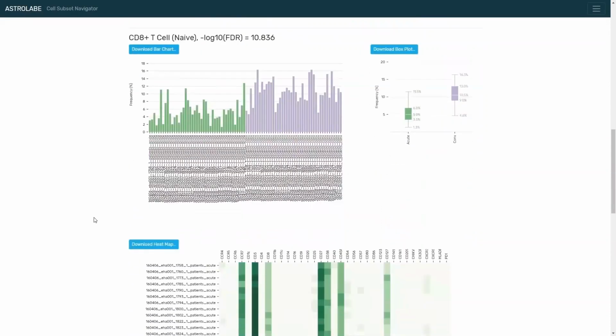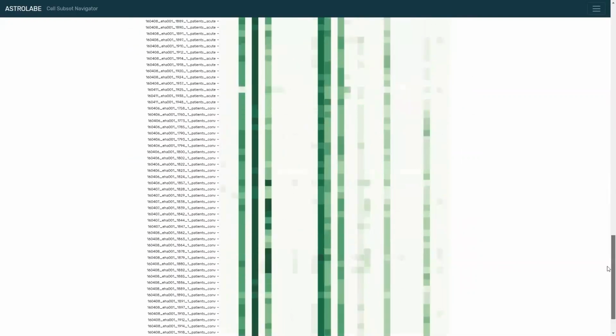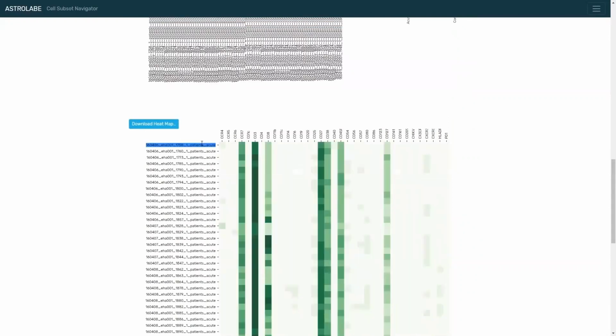If we go further down, Astrolabe is giving us a heat map that allows us to characterize the signature of these naive CD8 T cells across the entire experiment. And this heat map is pretty big, because each one of these rows is one of the samples in the experiment. Each one of the columns is one of the markers. So this is a CyTOF panel. It has 30-something markers in it. And we can see that the naive CD8 T cells are positive for CD3 and CD8, and they're negative for CD4 and CD19, all of which trends that we would expect. However, they seem to be heterogeneous for CXCR3 and CD57.